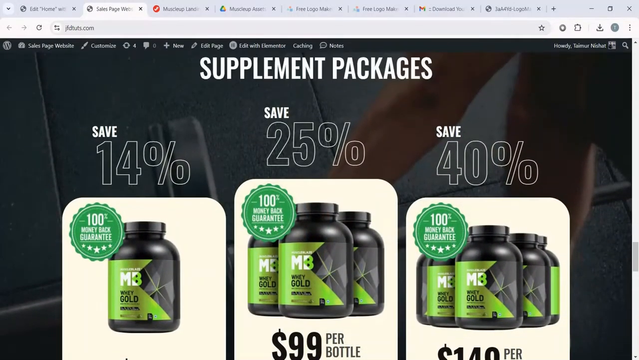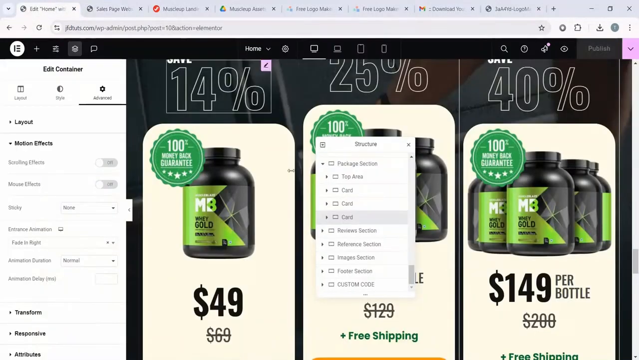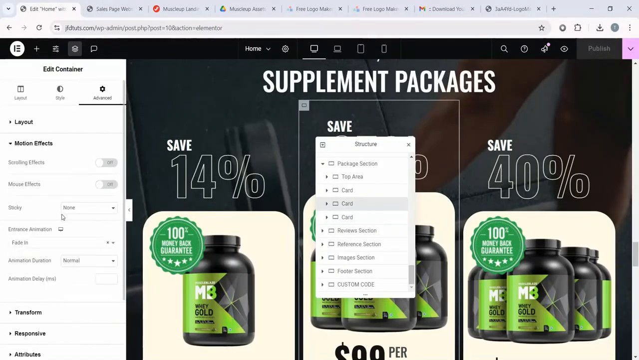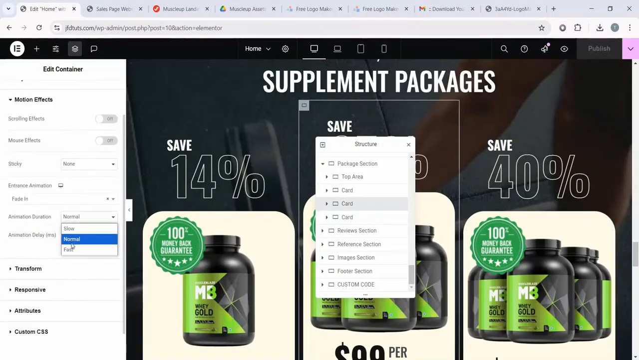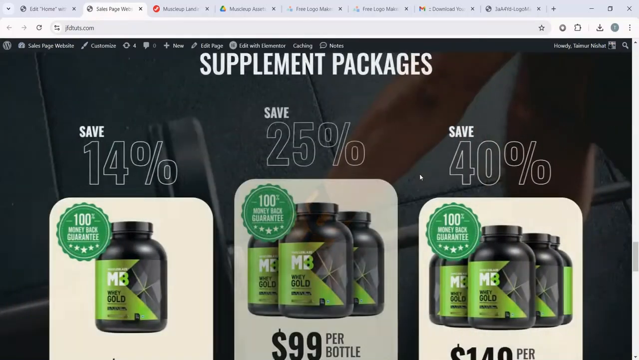You see it looking really nice, but we cannot notice the animation for the middle one. You see this is being too fast, so we can select this middle card again, and in the motion effect, instead of this normal, we can make it slow, so you can at least notice it. Okay, so publish and refresh here. Let's see how it looks. Now it's looking really nice.